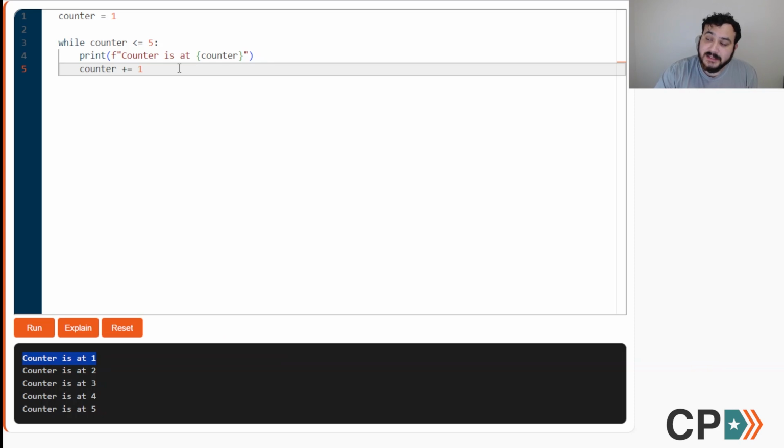And then the next line here is actually very important. On this next line, we are increasing the value of counter by 1. Now, why do we do this? Well, as I mentioned earlier, the while loop is going to run as long as the condition is met. So what would happen if I didn't add this counter plus equals 1? Well, let's go ahead and remove this, and let's see if my code editor doesn't yell at me.